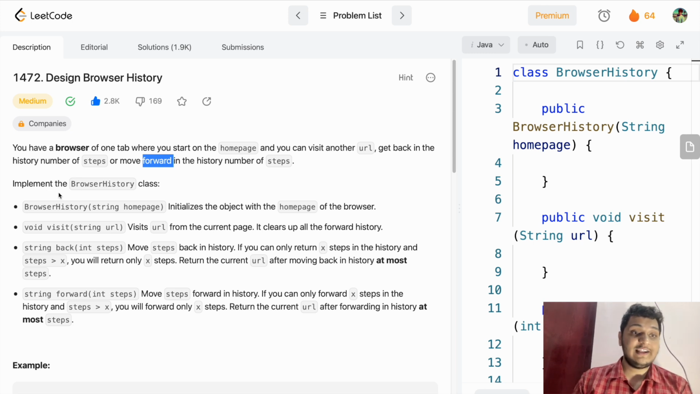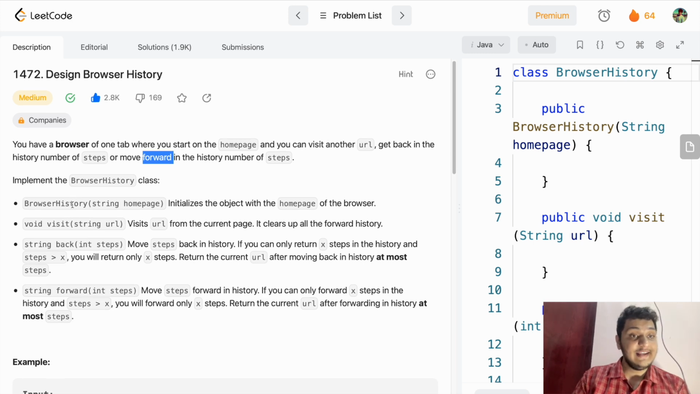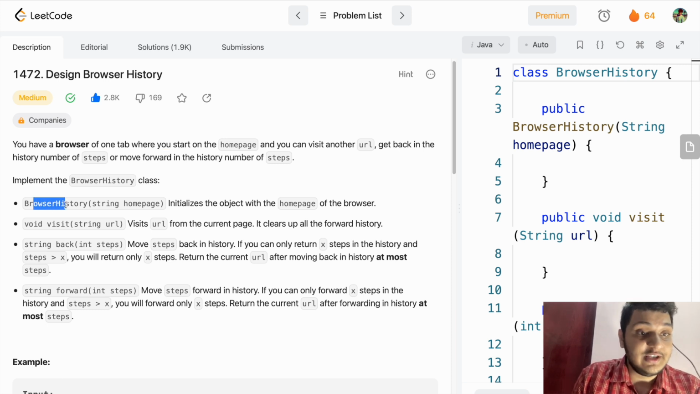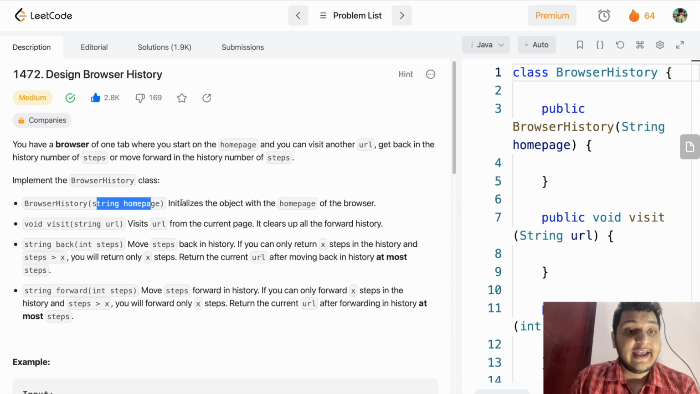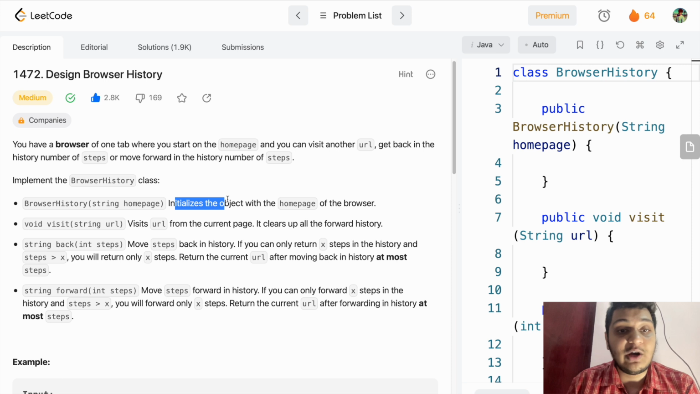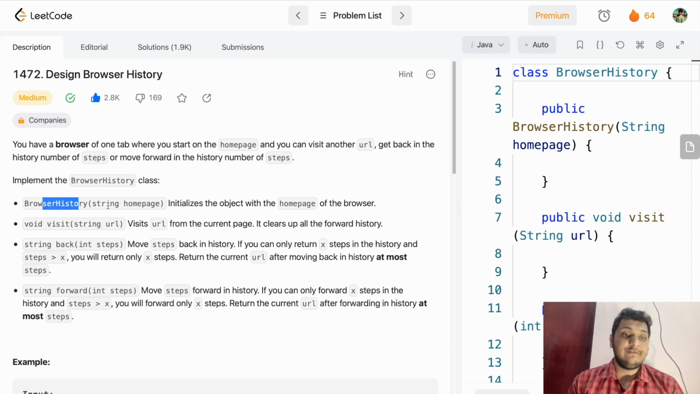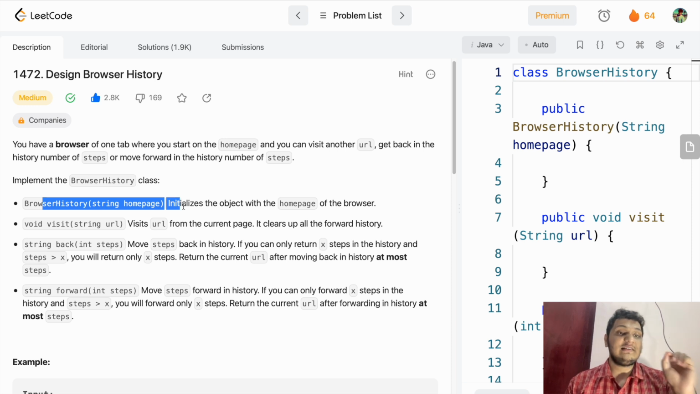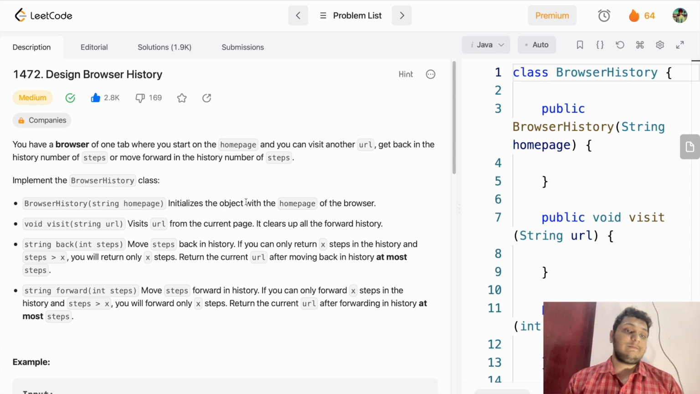Let's see what we have to implement. Here we have to create a method for browser history. In this, we have to give an input for the home page, and here we are initializing the object with the home page of the browser. So we have one function where we will initialize the object. I hope this is clear. And another function, we don't have to return anything. This is a void function.